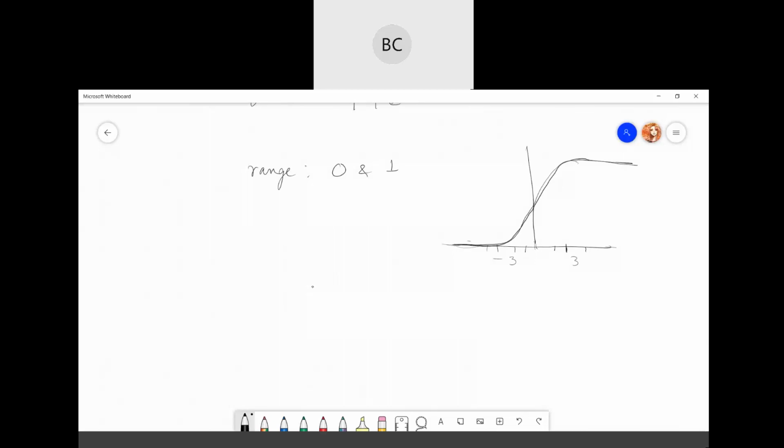Then another one is your tanh. Tanh is also known as your hyperbolic tangent. Tanh function is more like sigmoid. It is another variation of the sigmoid function, just that the range here is from -1 to 1. So it bounds the output value within the range -1 to 1.